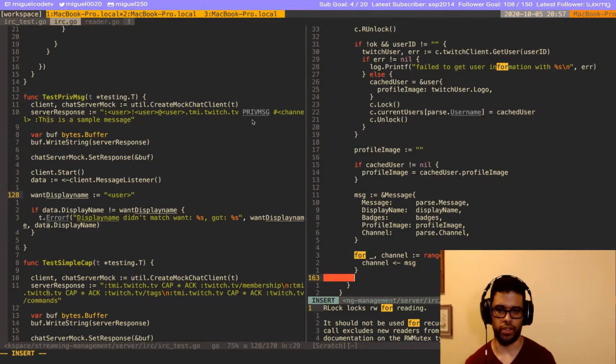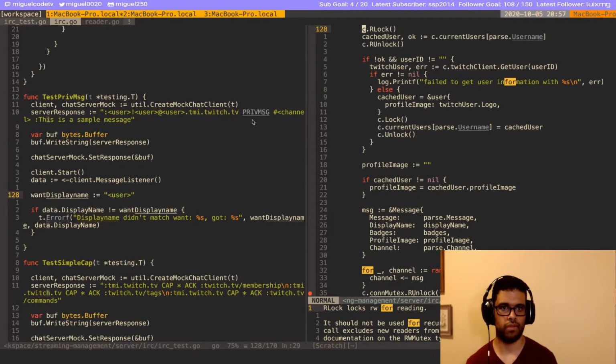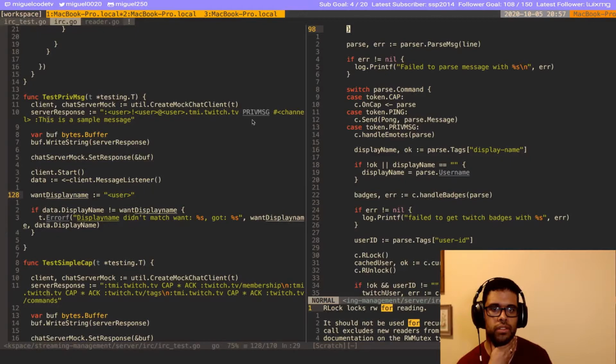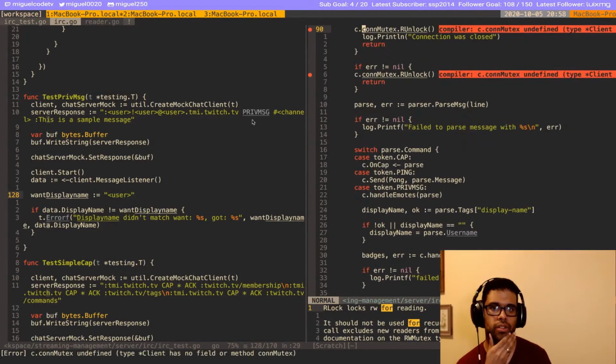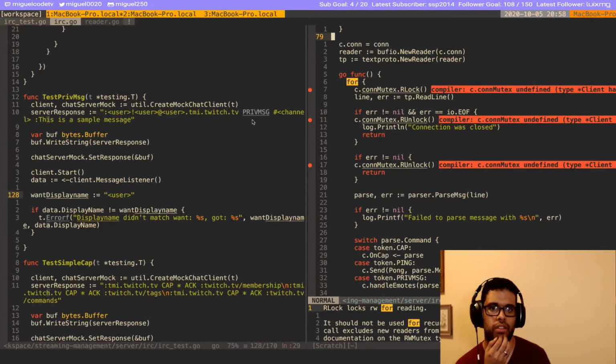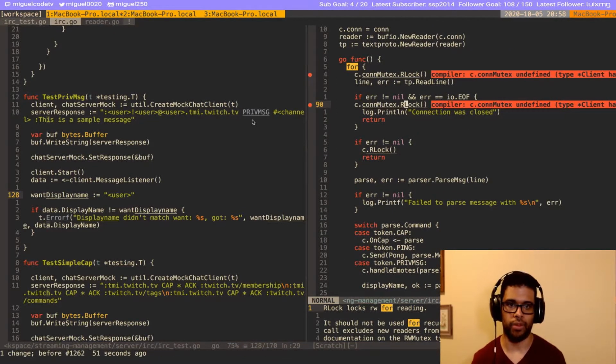Okay, so then we unlock the connection here because we're done. Wait, are we really done? Oh wait, so we don't need the connection in here. Yeah, I think we are locking too much. Okay, so we only need to lock when we use the connections.